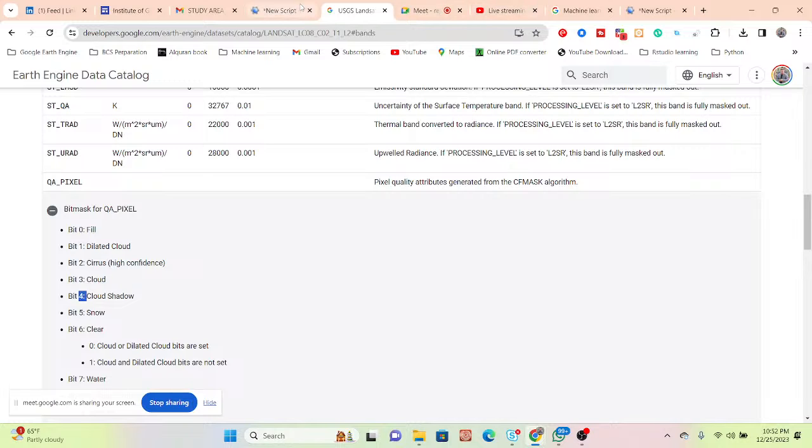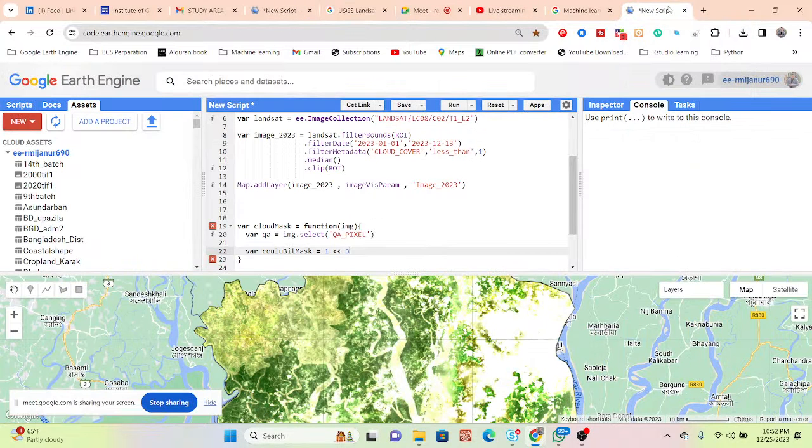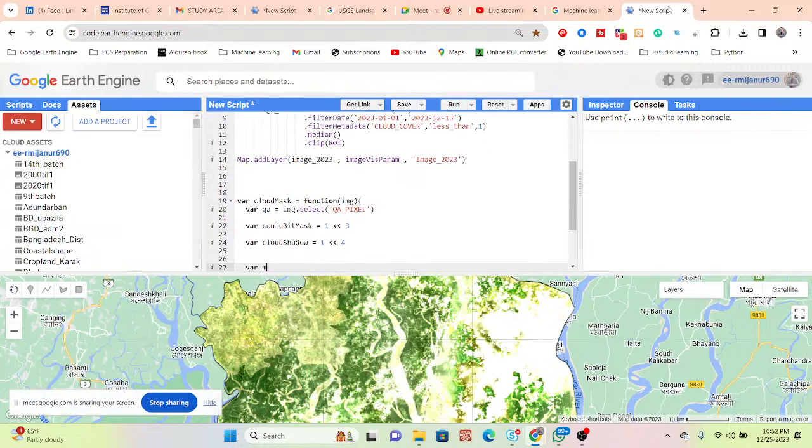So I just put here the cloud bit max as 3, and take another variable, suppose cloud shadow bit max, it is 1 less than 4. Just put here the bit number. So now take a variable, suppose mask, and then call your band QA, set the bitwise and with that cloud bit max, copy cloud bit max, then set equal to 0.